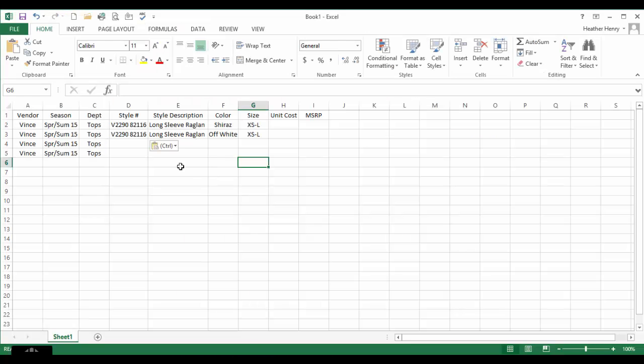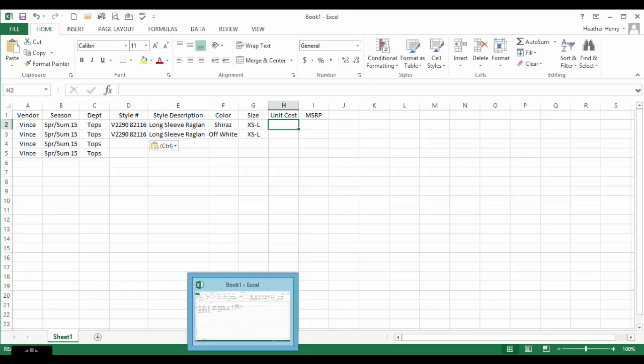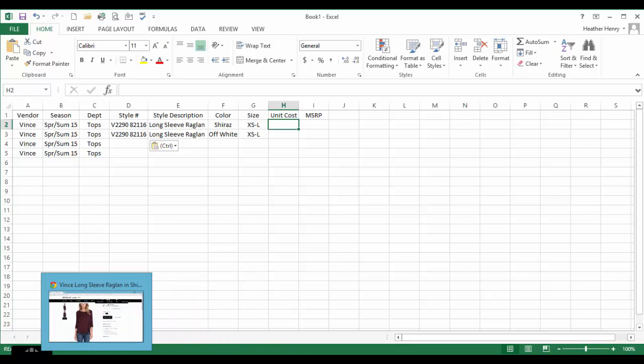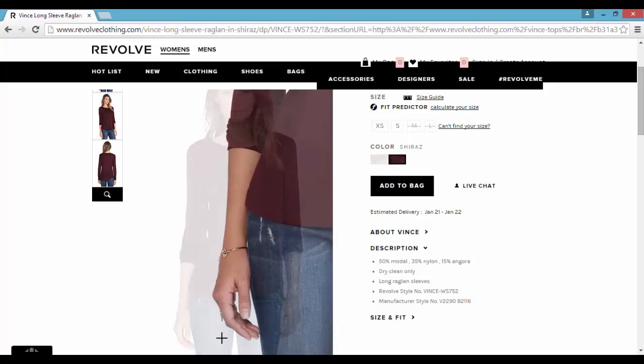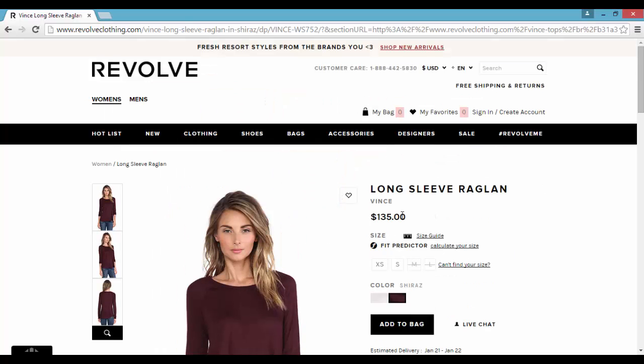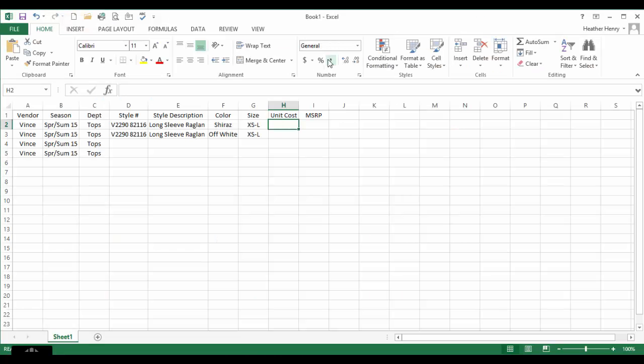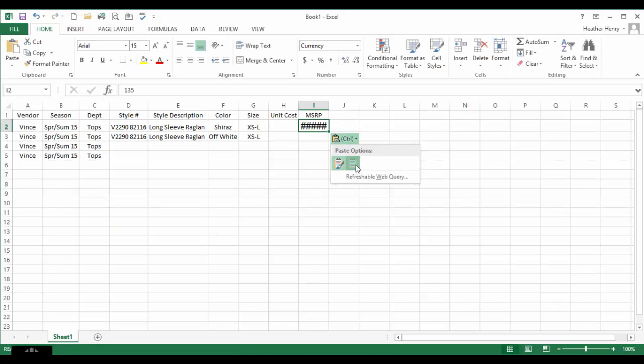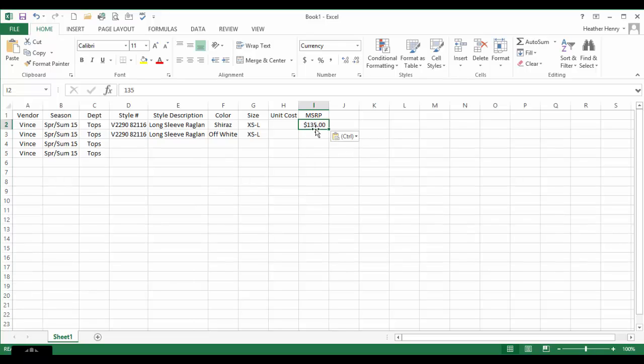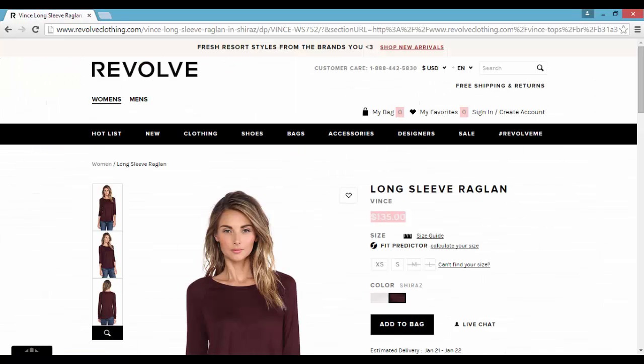So now that we have our first 2 styles, the long sleeve raglan in Shiraz and the long sleeve raglan in Off-White, we now need to determine what the MSRP is for this item. The MSRP is always the first retail price the item goes out at, and is also what the manufacturer is suggesting you retail the item at.